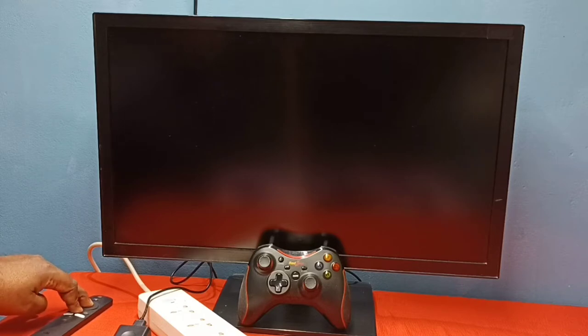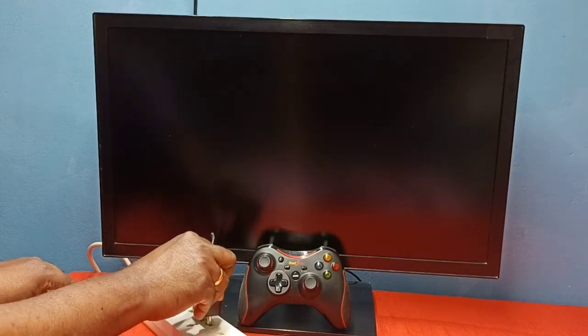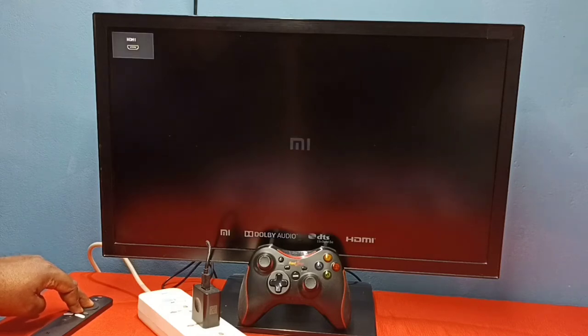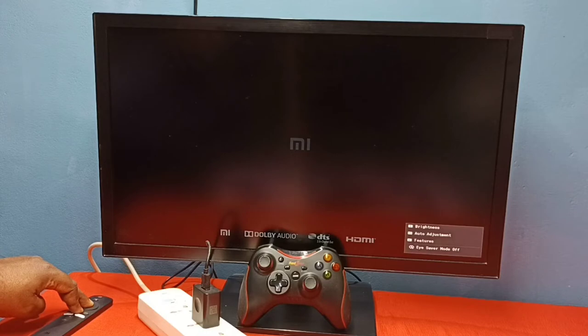Then plug the power cable. Now it's booting. Please don't release the select and back button until we get the recovery screen.